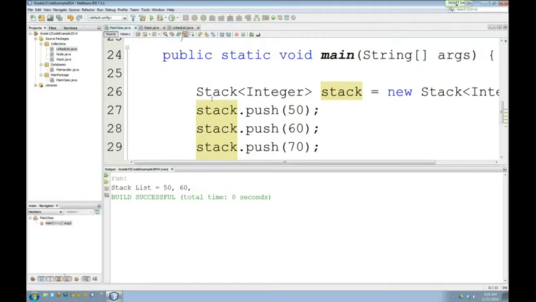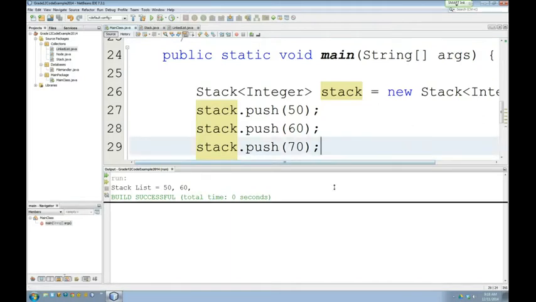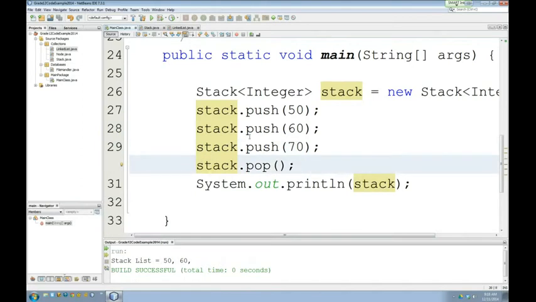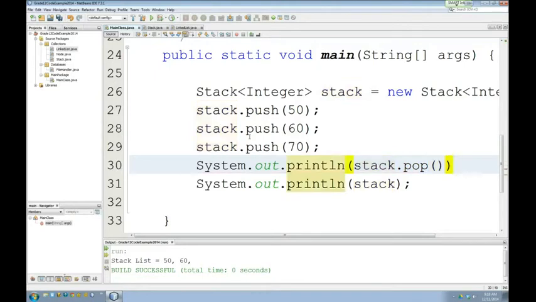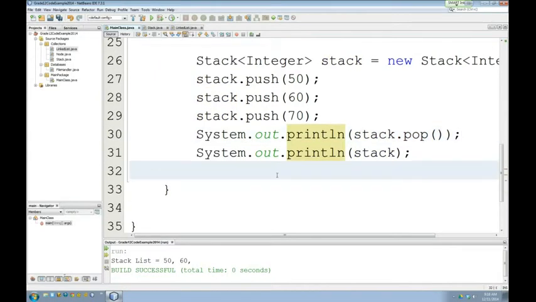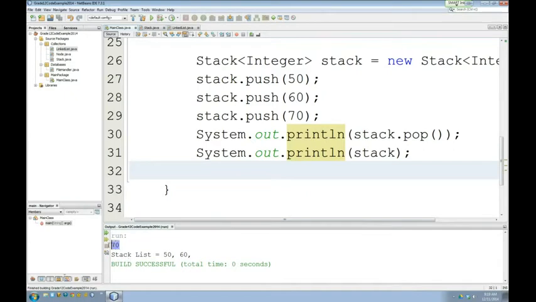Now as well, when we popped it, we returned that. So really we could have outputted that pop. So let's add a little output to that. When we pop it, it's returning it. So we could actually make sure that the 70 is actually being popped off there before we print the stack. We'll run that. Yep, the 70 is showing up there. So it popped it, and then the stack looked like that.